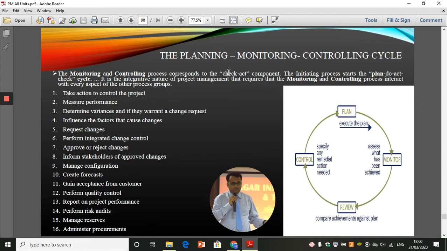The monitoring and controlling process corresponds to the check component. You're always checking in the monitoring part. The initiating process starts the plan, do, act, check. First plan, then do, then act, and then check. So this is a cycle. First you plan, then you do, then you act, and then you check.